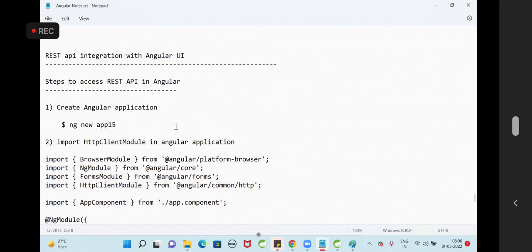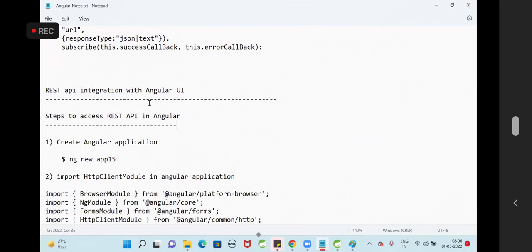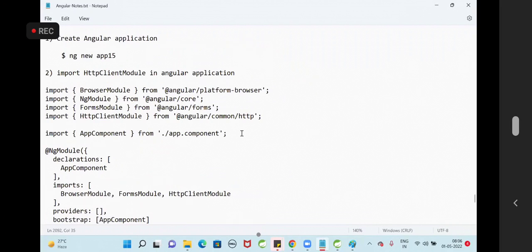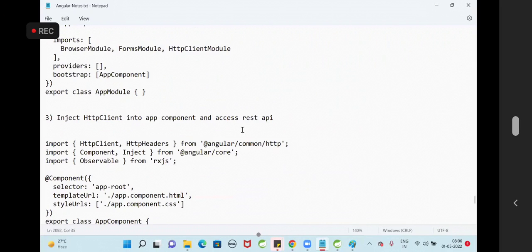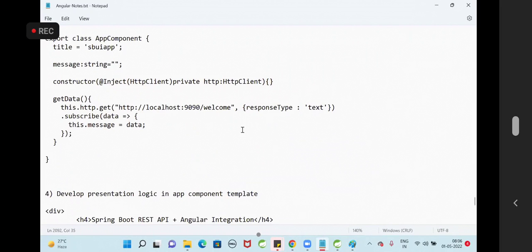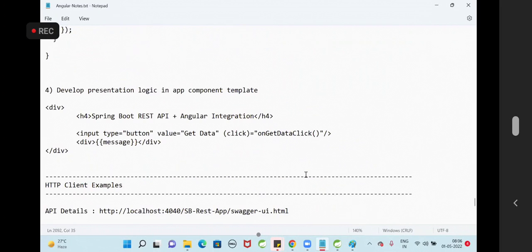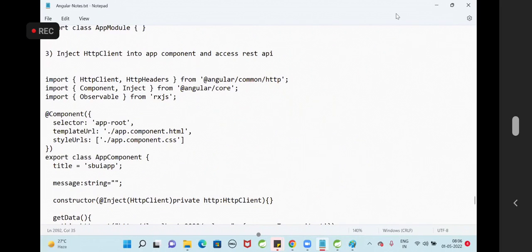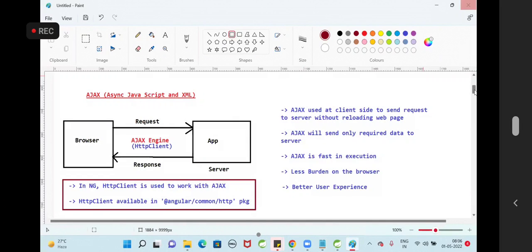Here I have given you an example of REST API integration with Angular UI. How to integrate our REST API with an Angular UI application. That means front-end and back-end integration, which we need to understand. So clearly I have given the example. How can we integrate the front-end and back-end? With this you got the clarity. HTTP client is available to integrate the front-end and back-end.